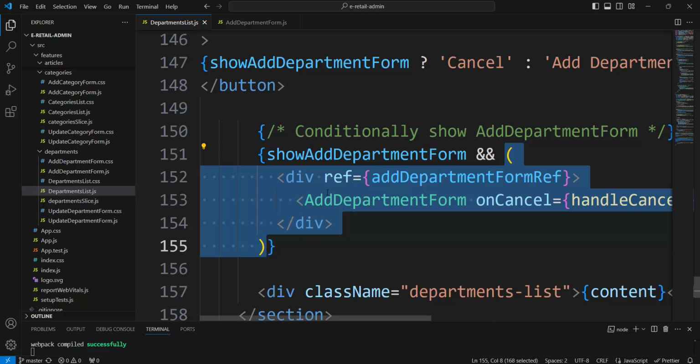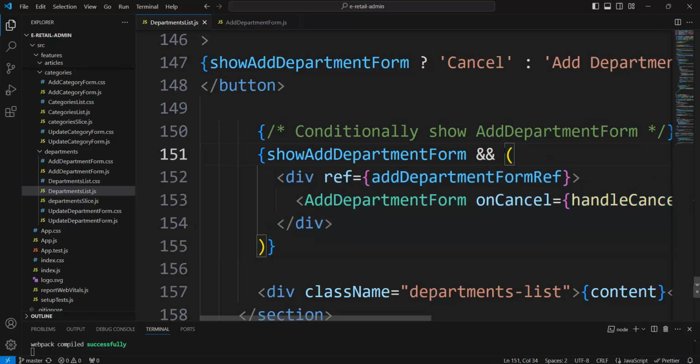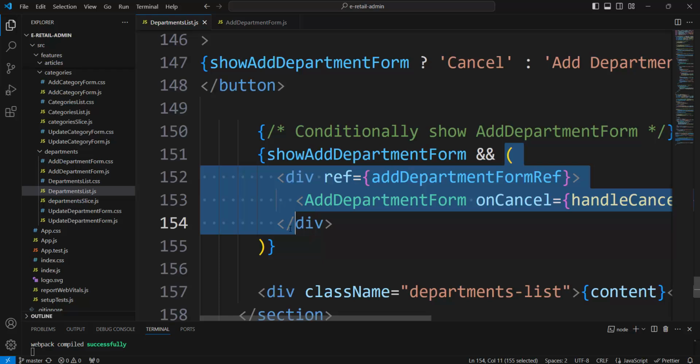We know from the previous video what the attribute ref means, but here it is important to add the department form component. It would be visible because of this part of the logic; the second part of the logic is always one.